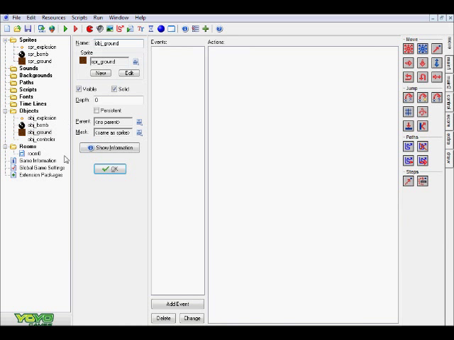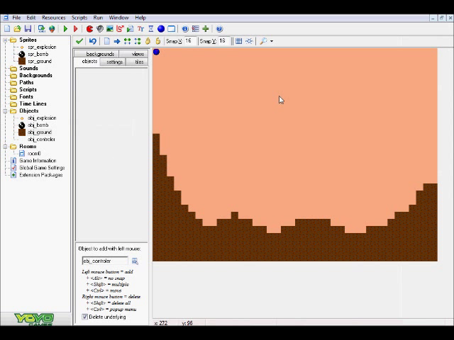Alright, now finally the obj_ground. The only thing you really want to do here is check it solid so that the bomb doesn't just fall and then sort of go through it there. We want it to just fall solidly on the ground and then explode, to put it simply.